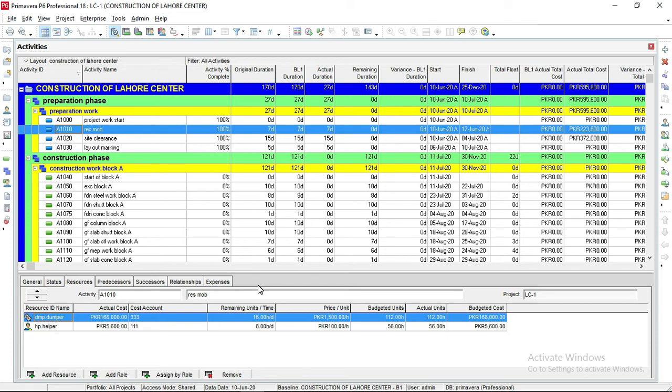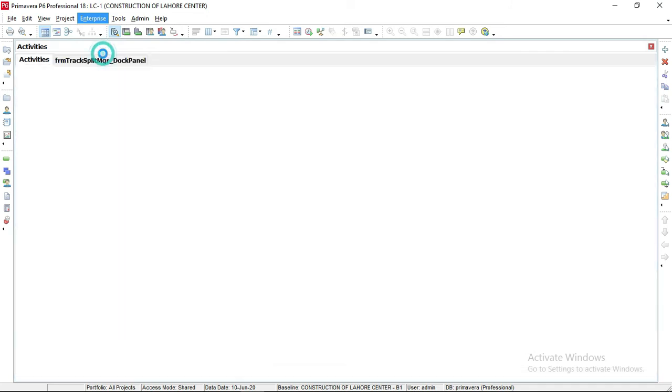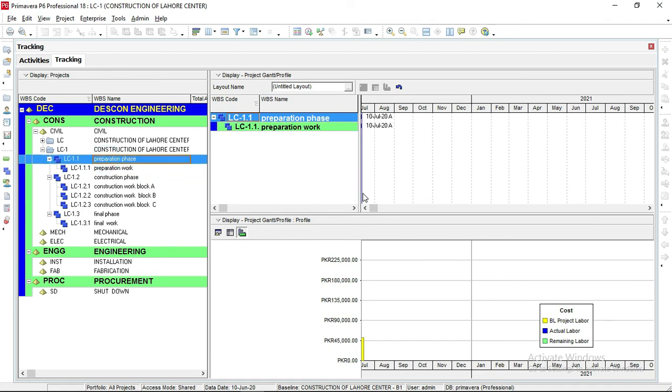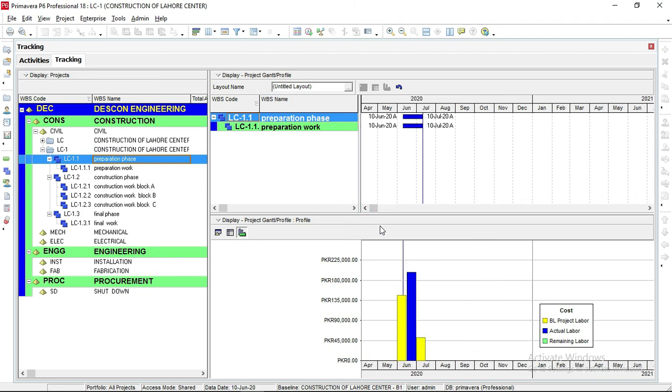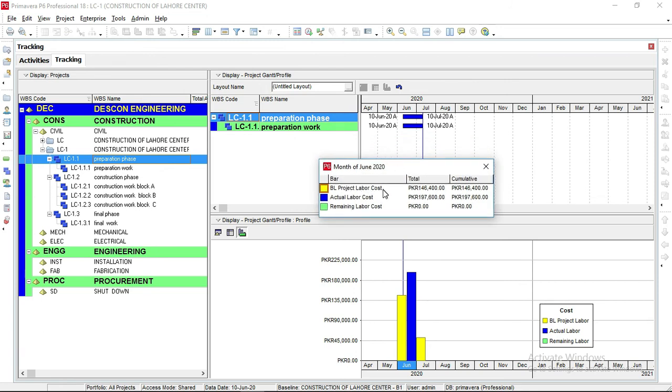So here in the last part I want to show you how to track the activity. For this you first go to enterprise, go to tracking. Here this is next tracking, and you can see this is called tracking earned value. Here just click on the preparation phase. In the preparation phase, click on these bars. Here it will show you the details. Baseline cost, labor cost, this is called earned value. This is how we show the earned value.